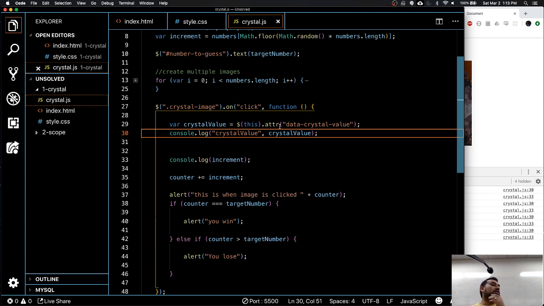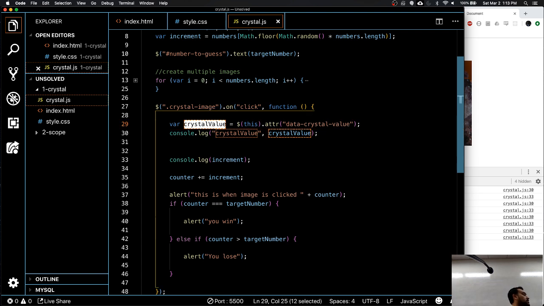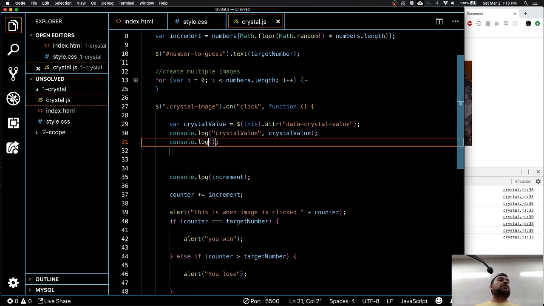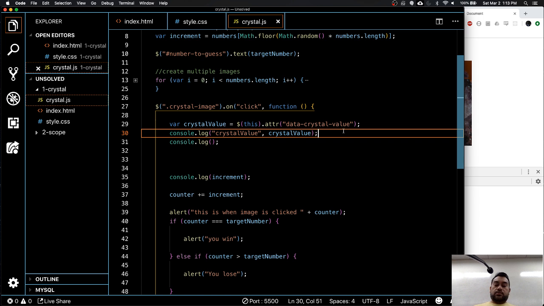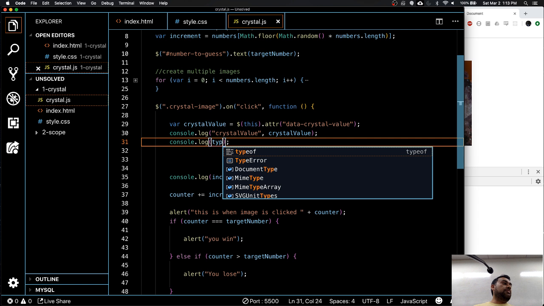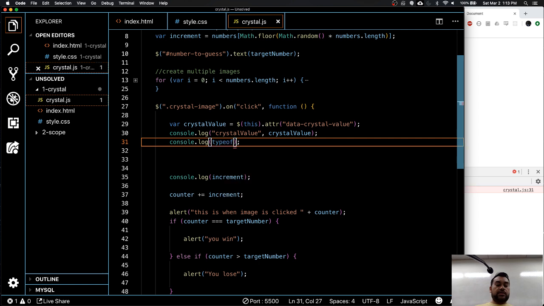Now, what is this going to return? The data type for crystal value. What is the data type for crystal value? How do we check it? What was that? Type of. I hear type of. Excellent.